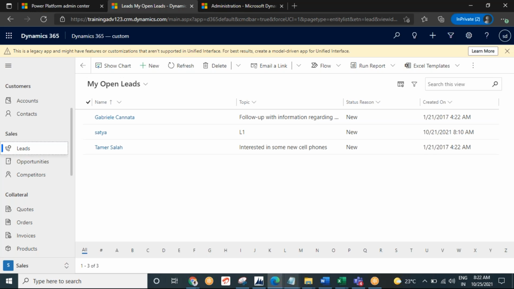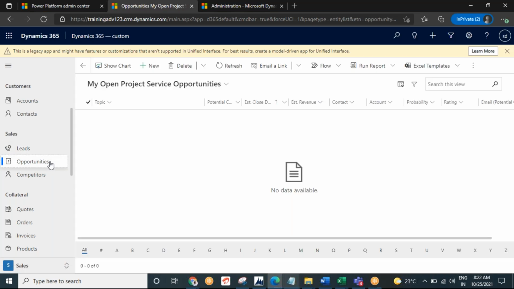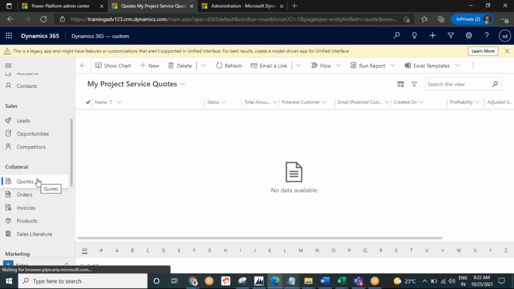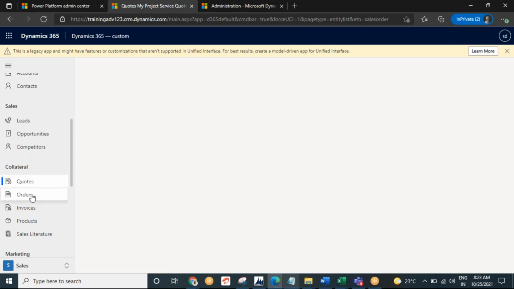So we can say the sales module starts from the lead. If you qualify the lead, an opportunity will be created. In the opportunity, based on the price list, we can add products. Once the products are added, the amount will be calculated automatically, and then a quotation can be created. We can create a number of quotations, revise the quotations, activate the quotations, and then we can go for an order creation.